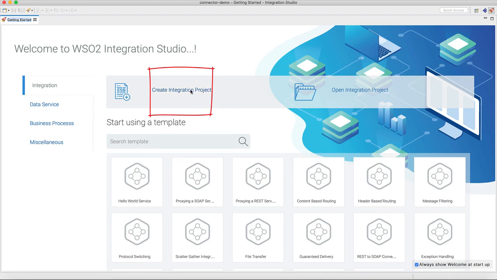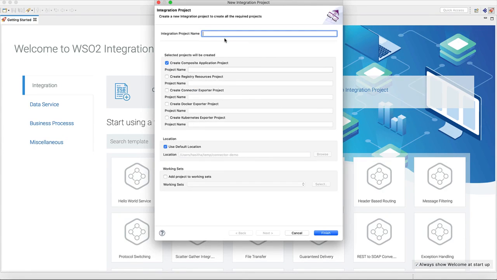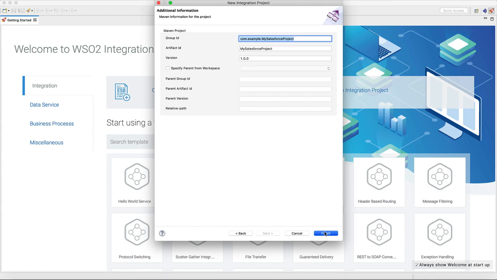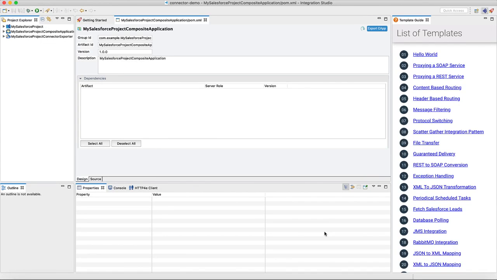Click on Create Integration Project. In the dialog box that appears, type the project name. Make sure you tick the checkbox, Create Connector Exporter Project. In the next page, enter Maven information of the project and click Finish. Now we have an integration project ready for our development.